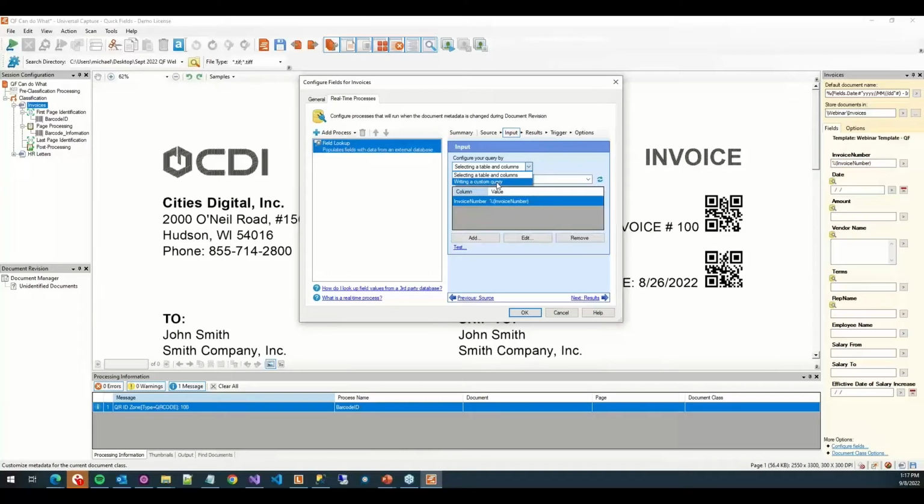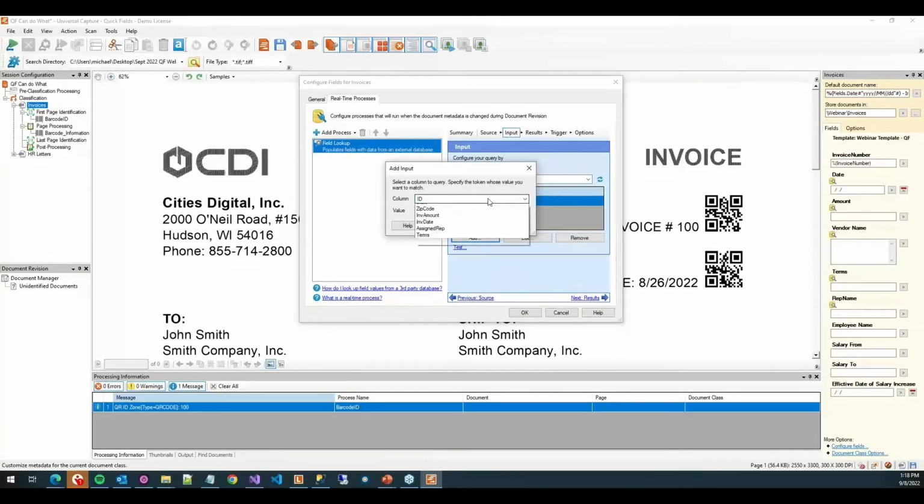The other option is to write a custom query. So if you have a custom SQL query you would like to run to pull back the data from SQL, you can definitely do that. However, selecting a table and columns is much easier. So first we'll use our dropdown to select the data source that we want to use. We can provide the column and column value by clicking the add button. So from column, we are going to select what information or what column we are matching.